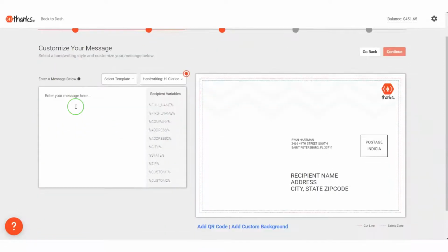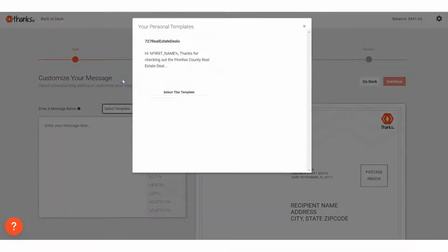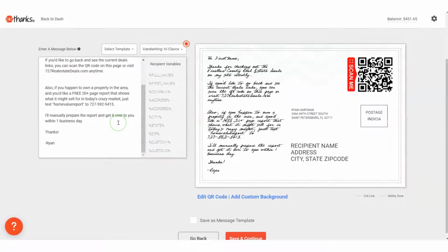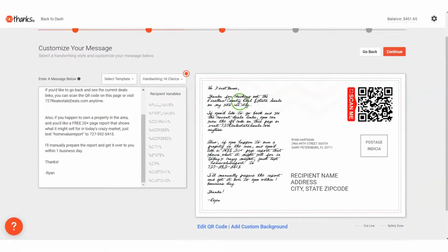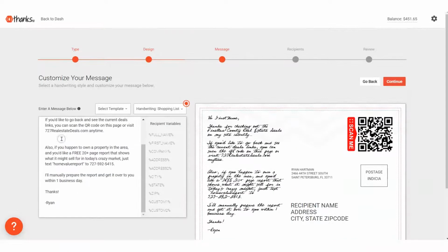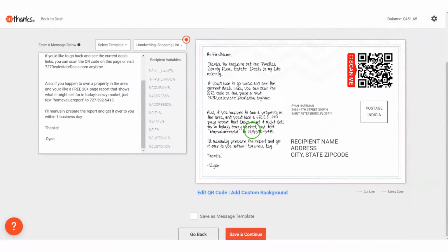Now here we are on the customized message page. This is where things get pretty interesting. I'm just going to select an existing template to save a little time right here, but you'll notice on the right side that there is a kind of a proprietary handwritten style that shows up right there, and if I click, I can choose from about 12 or 13 different fonts here, and we also have some international fonts. So this is a really cool feature. You can also change the color of those if you want to.